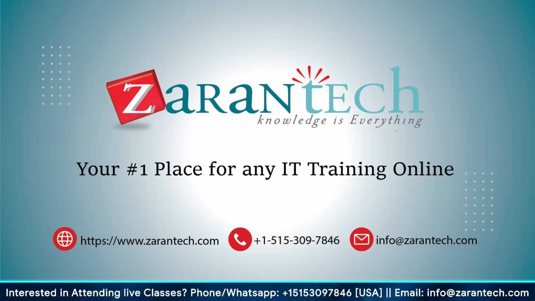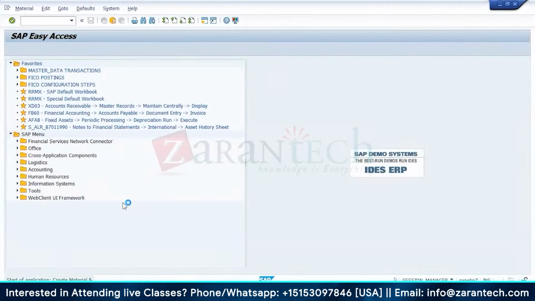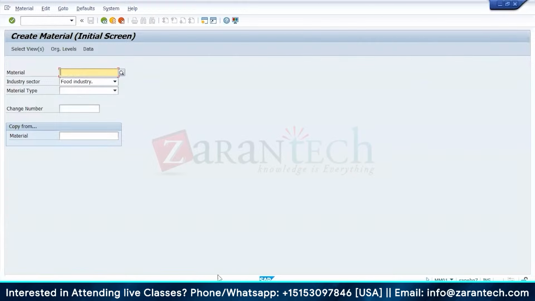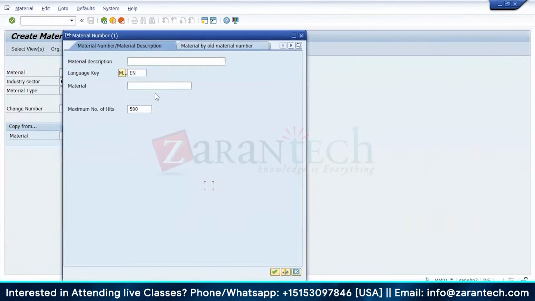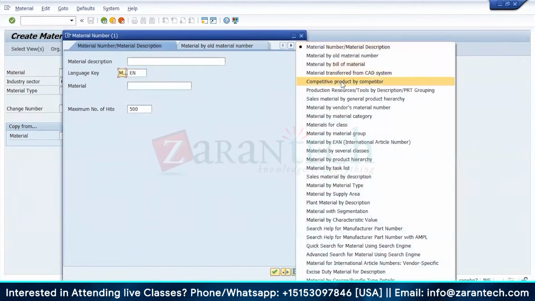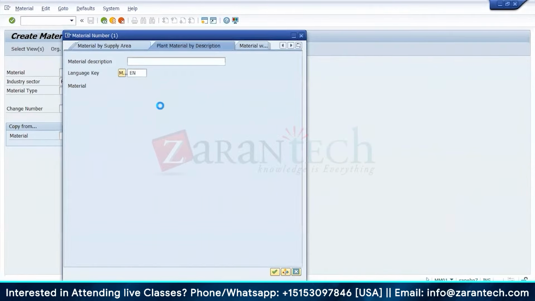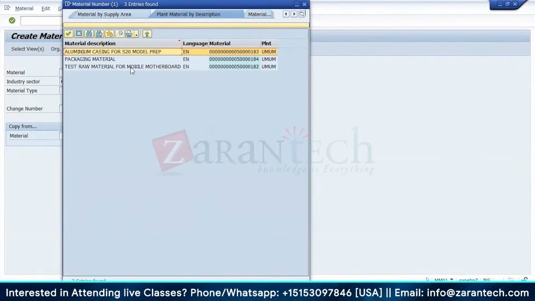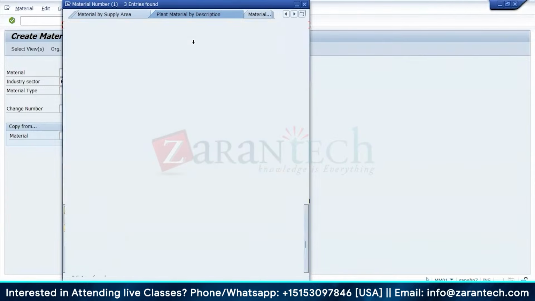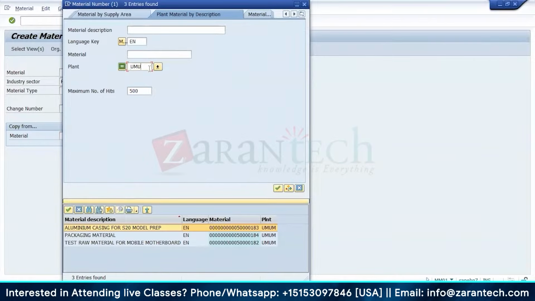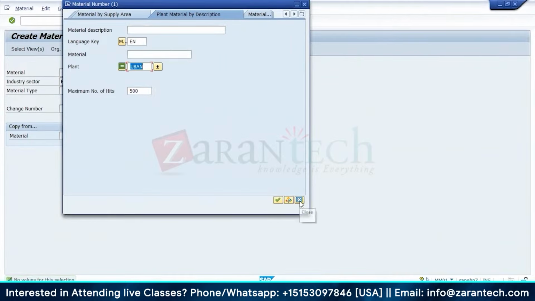Yes. Okay, let me close the CS. So let's extend the material master now. What was our material number? The finished good material number. So how do I search for it first of all? So here you can see there are so many options which you have. And what was our plant? So here we can see these were the materials, the raw materials, this one, aluminum casing. These three we had created, but we did not create the finished good yet, right?